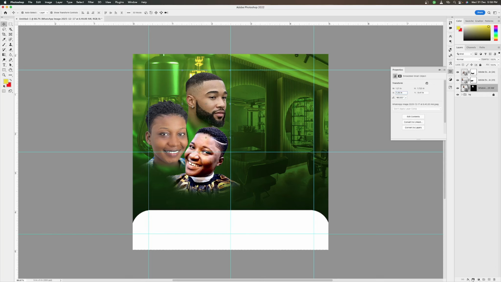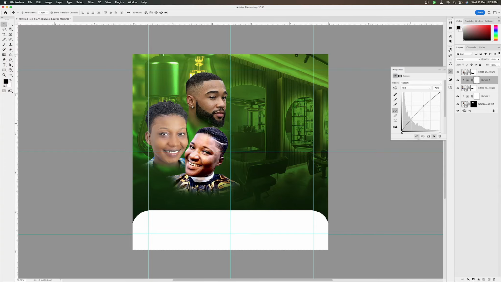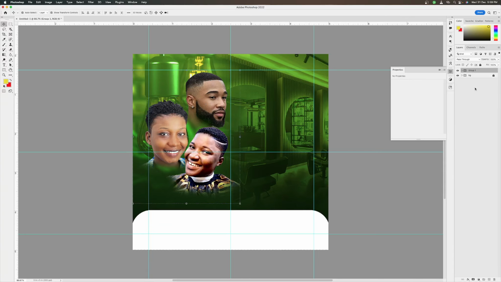Alright, at this point, I'm done. It's now time for me to work on the images. So, I'm going to work on this image. Add a little bit of curve. Then press Command G on the keyboard. Label it as heads, or the heads. Then lock it.